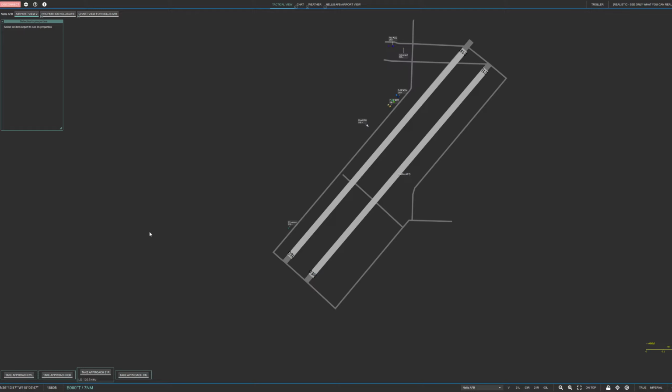Let's just see if we can get a radio check on the ATC comms. What you would do, when you're ready to start, is tune into the frequency and contact Nellis Ground and request start.